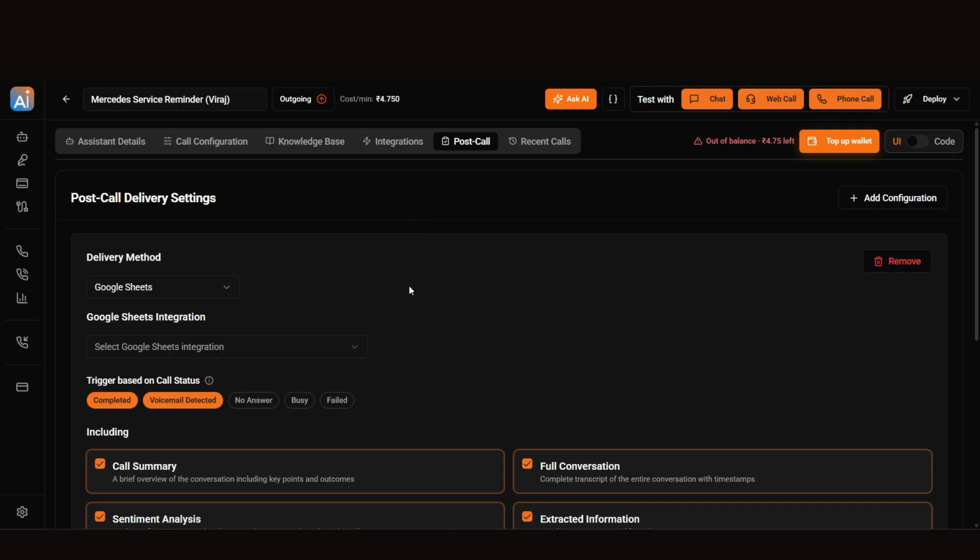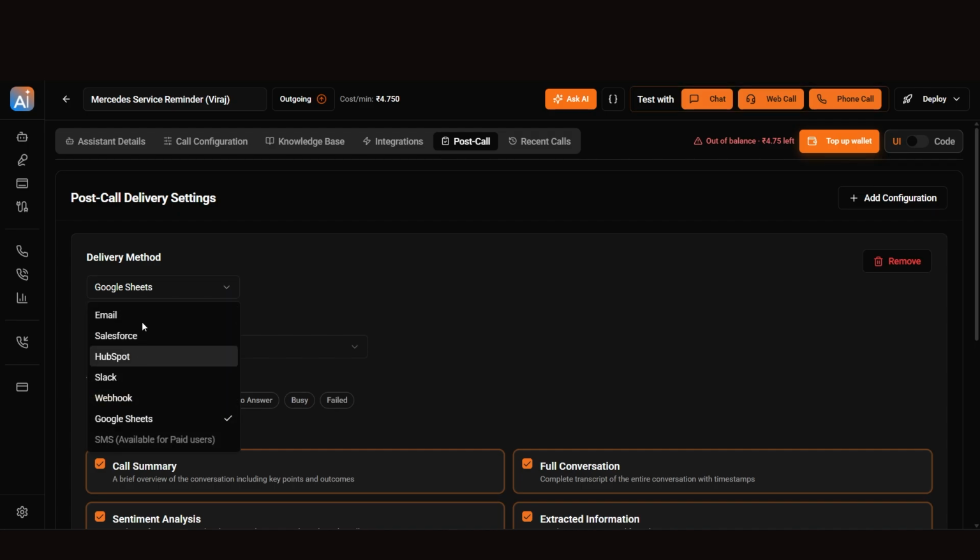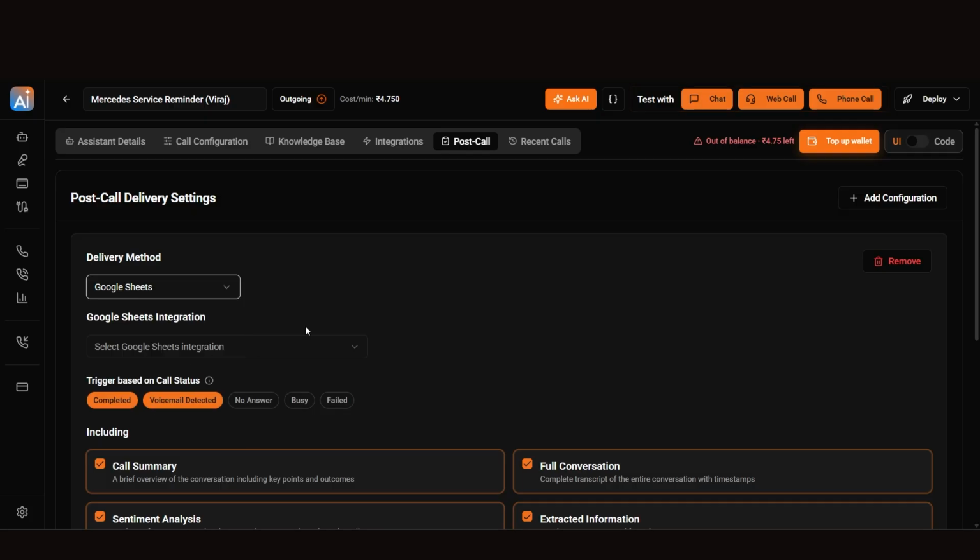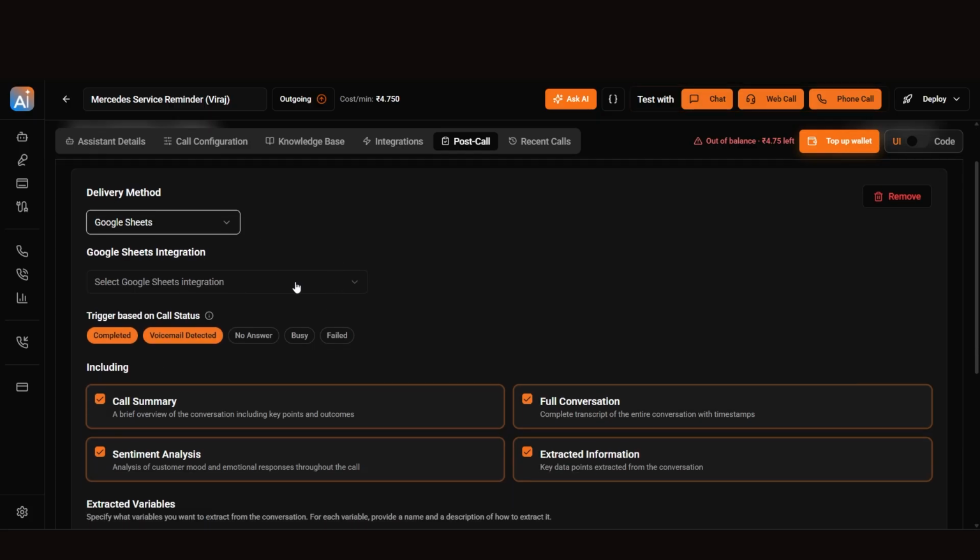So in this tab, as you can see, the first thing we see is delivery method. What this means is where and in what location we want the data to be stored. So we can select this. You can get this data in your email, in your Salesforce, HubSpot, or wherever you want. For this video, we'll just select Google Sheets as it is pretty easy to implement and show, right?